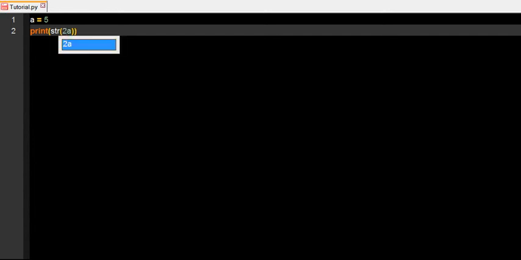I'm going to teach you right now. Because if you do str of 2 times a, you will get 10, as just referenced when the command line appeared. So that's pretty much the str function.